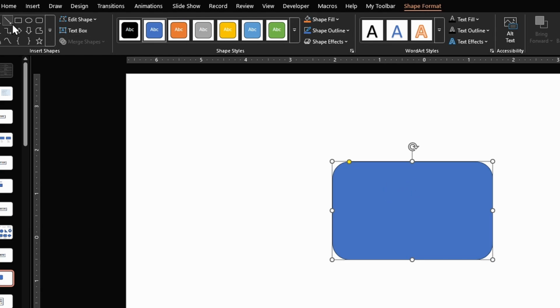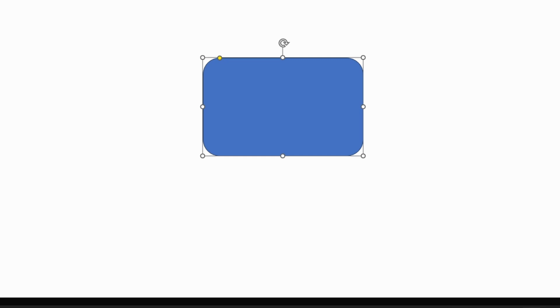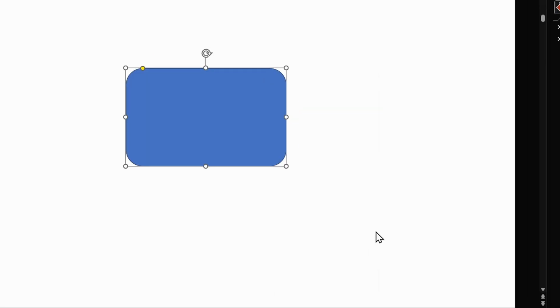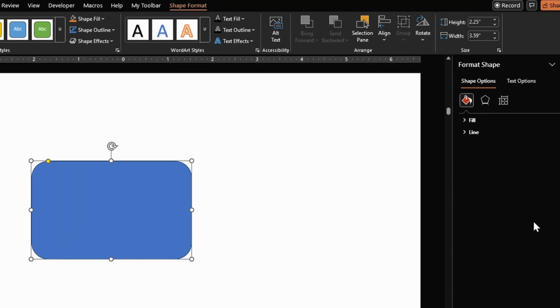Here we have various options. We're going to look at them one by one, but before we do that, I also want to show you that we can get the same options in a slightly different way. If we right click and click on format shape at the bottom, you will see a bunch of options open up on the right hand side. So they are exactly same, however, they are laid out differently.